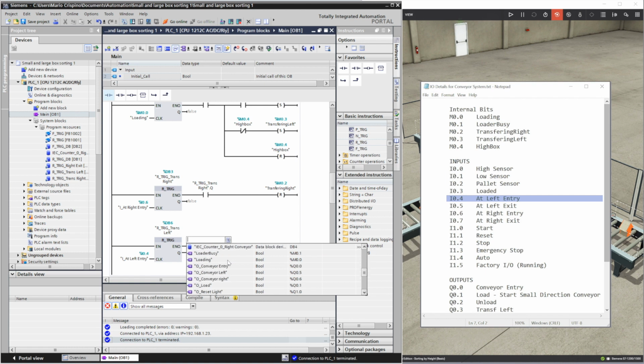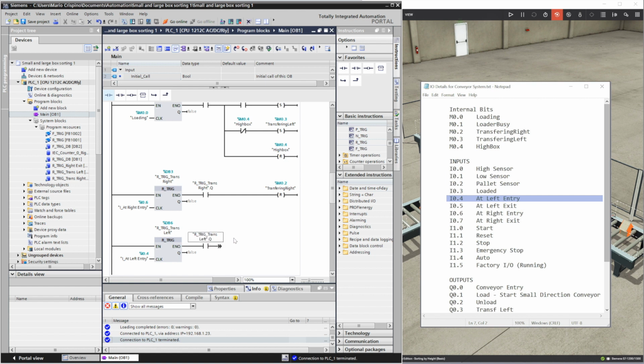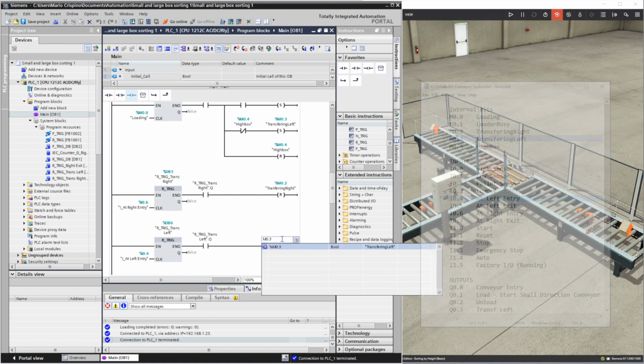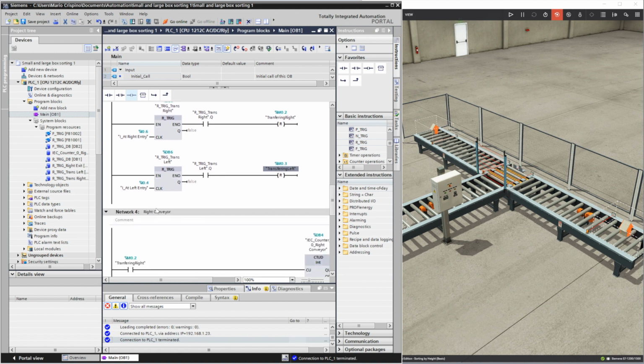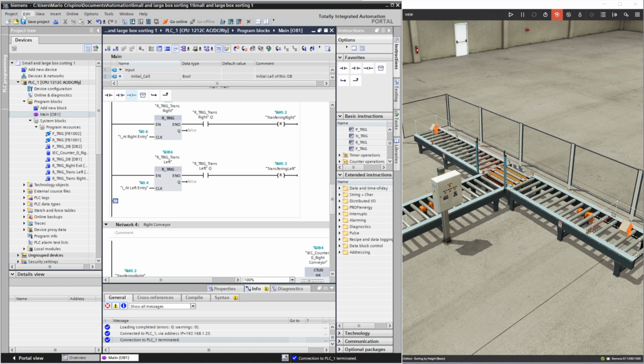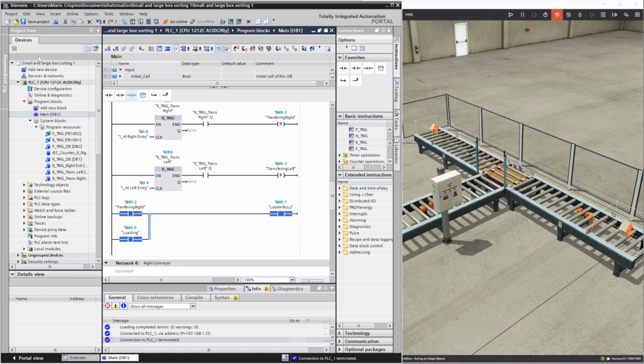Okay, scroll down in the tag list. Where is it? Oh, there we go. Then we just need to add a coil to reset transferring left, which is M0.3. And now we just need to paste in the branch we cut. So scroll down and add a new branch, then go to edit and paste. Voila.